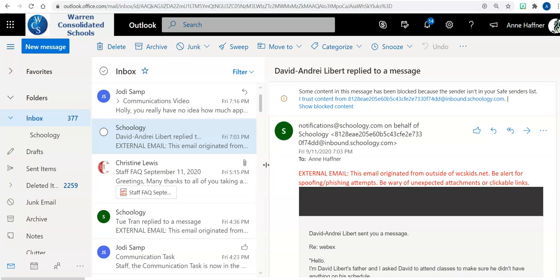And now from here on out, any of my emails that come through under notifications at Schoology.com are going to go into that subfolder. So now I don't have to worry anymore about those emails cluttering my feed. So hopefully that helped.